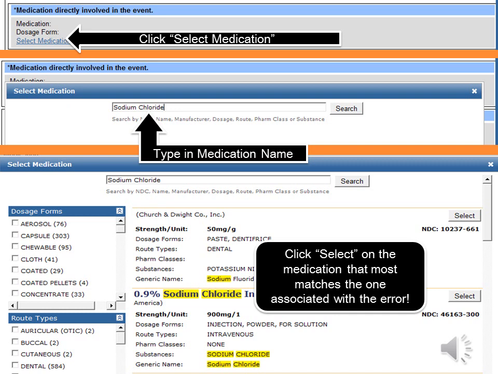When the next page comes up, you will be asked to type in the medication. You can search by National Drug Code or NDC number, if you know that. You can search by medication name, manufacturer, dosage, route, etc. What's tricky about this step is that every medication product that's ever been made by every manufacturer shows up in this report. If you search for sodium chloride, for example, you are presented with thousands of entries for sodium chloride. That's because many medications contain sodium chloride.